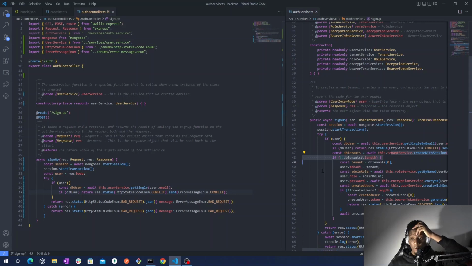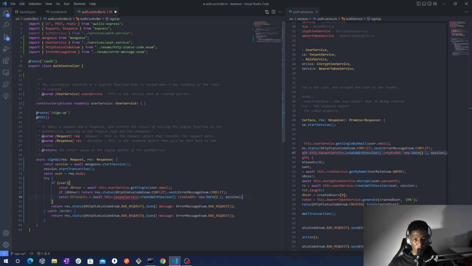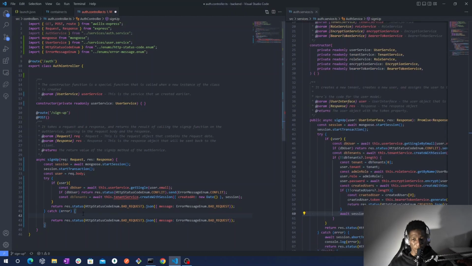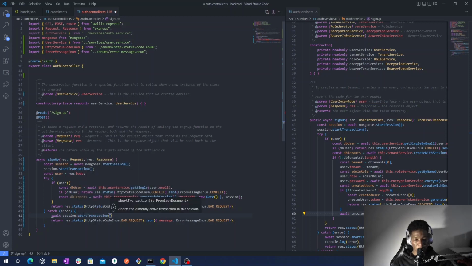Now that we check this, we will create a tenant for the user. To create a tenant for the user, we will just grab our code here. But before that, I just want to roll back the transaction if something goes wrong. So to not forget, I will roll back the transaction and close the session in a finally block.